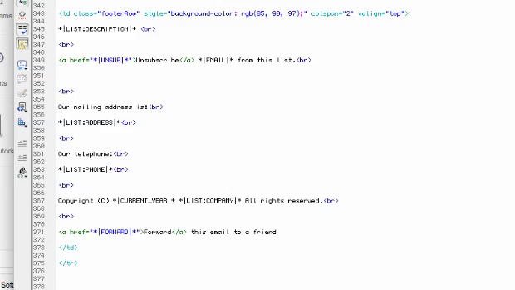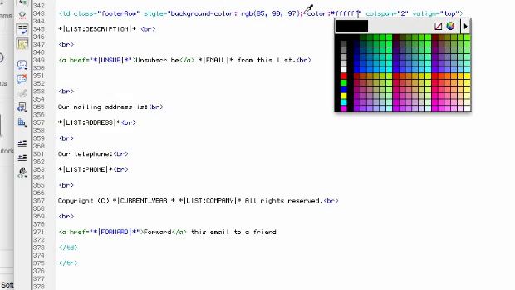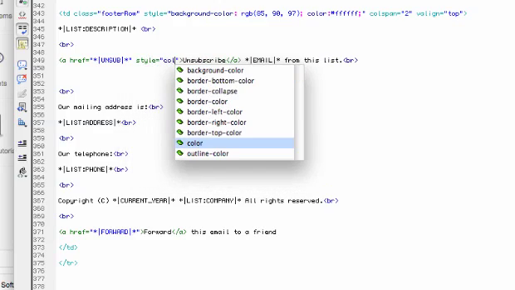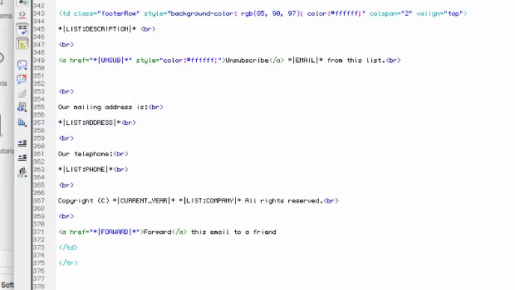So there it is. I want the colour of the text to be white. So there we go. And these links here, I want them to be blue to be white as well. So alright, so I'm just going to copy this style here and apply it to this link here.